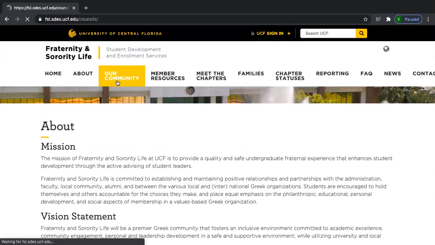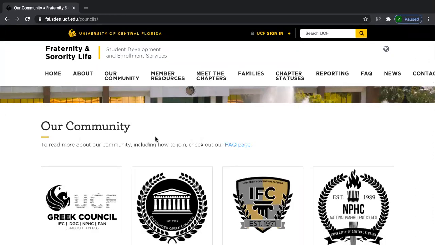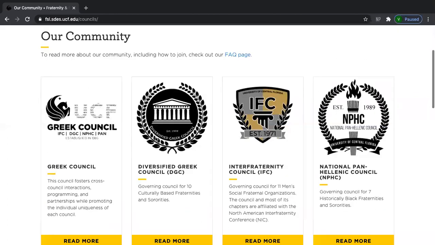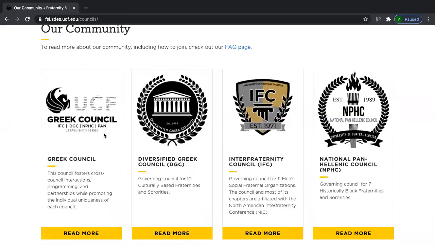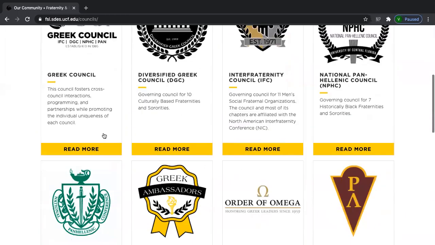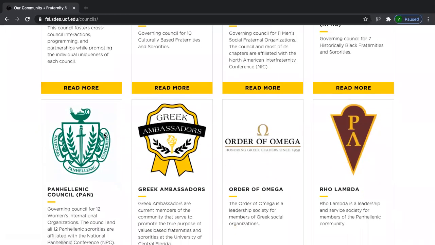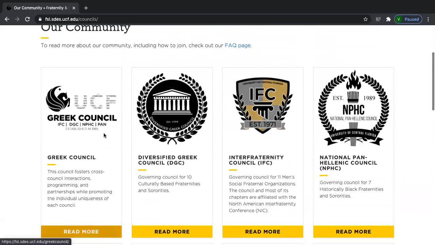The next tab is Our Community. This is where you'll find everything that goes on in FSL with the councils. So you have the General Greek Council, Diversified Greek Council, known as DGC, Interfraternity Council, IFC, National Panhellenic Council, NPHC, Panhellenic Council, PAN, and then you also have Greek Ambassadors, Order of Omega, and Rho Lambda. If you click on them, you can read a little bit more about them.